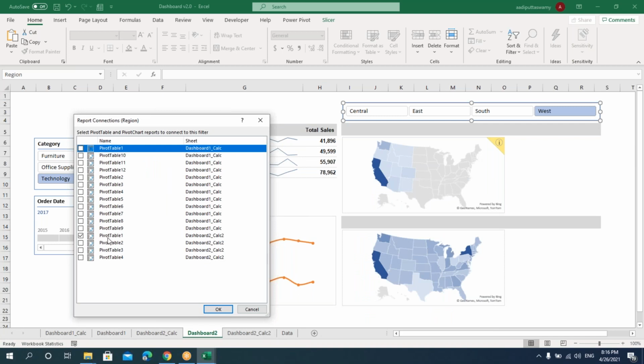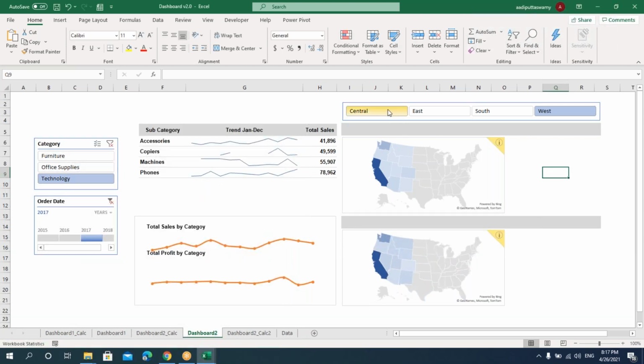Here we have this pivot table 1, that is dashboard 2. The sheet name you can see here. I'll select this pivot table 2 and the rest of the tables also we can select. Now if you go and check this, you can see that both the charts are getting updated.